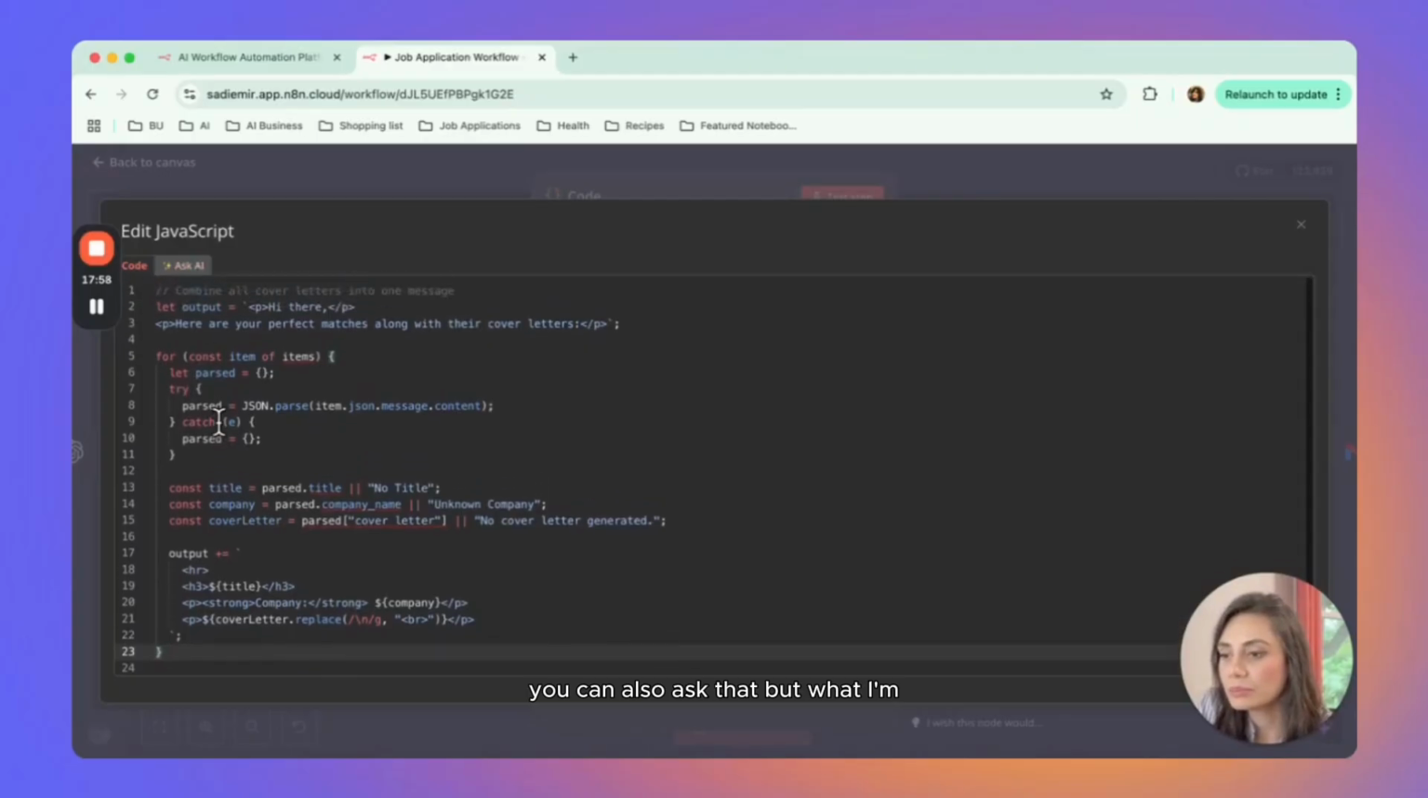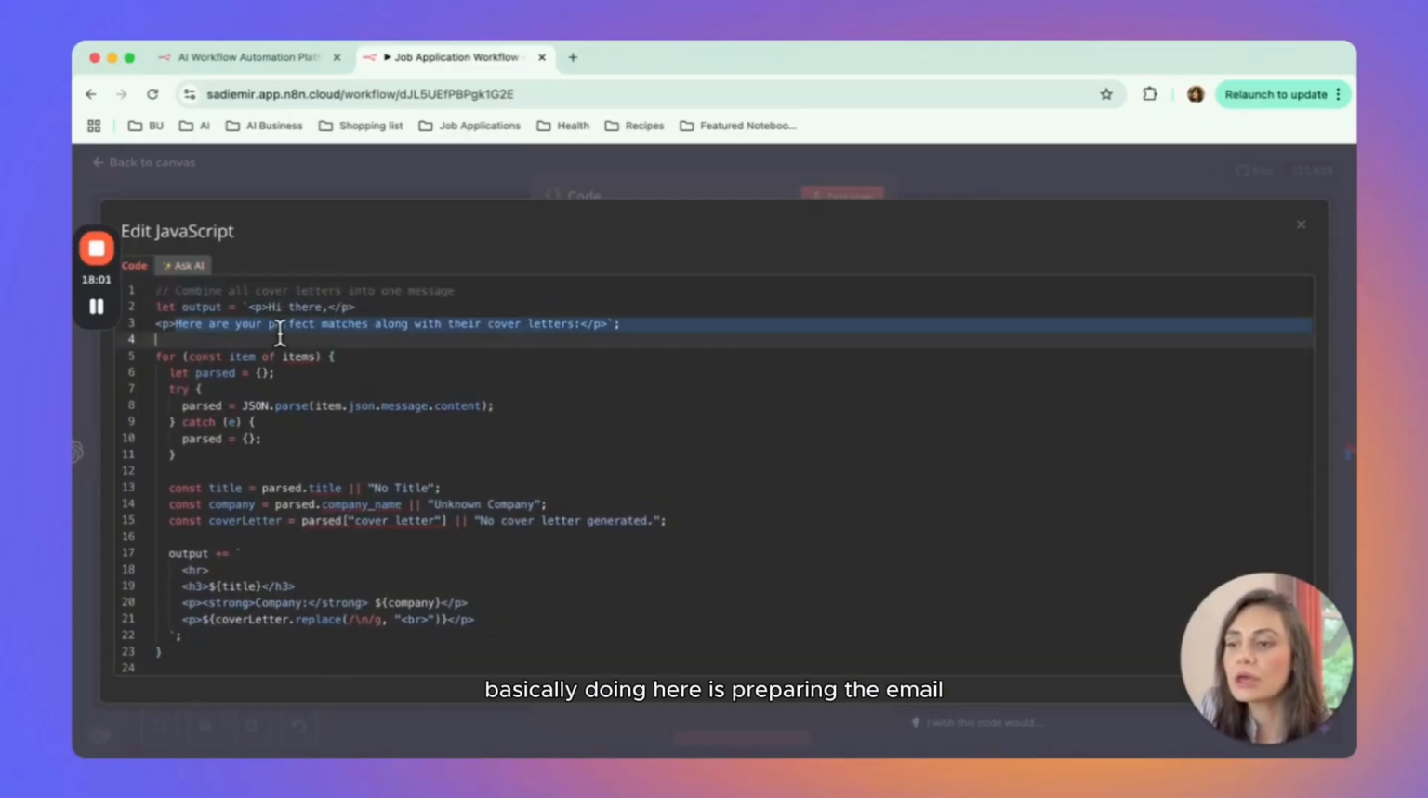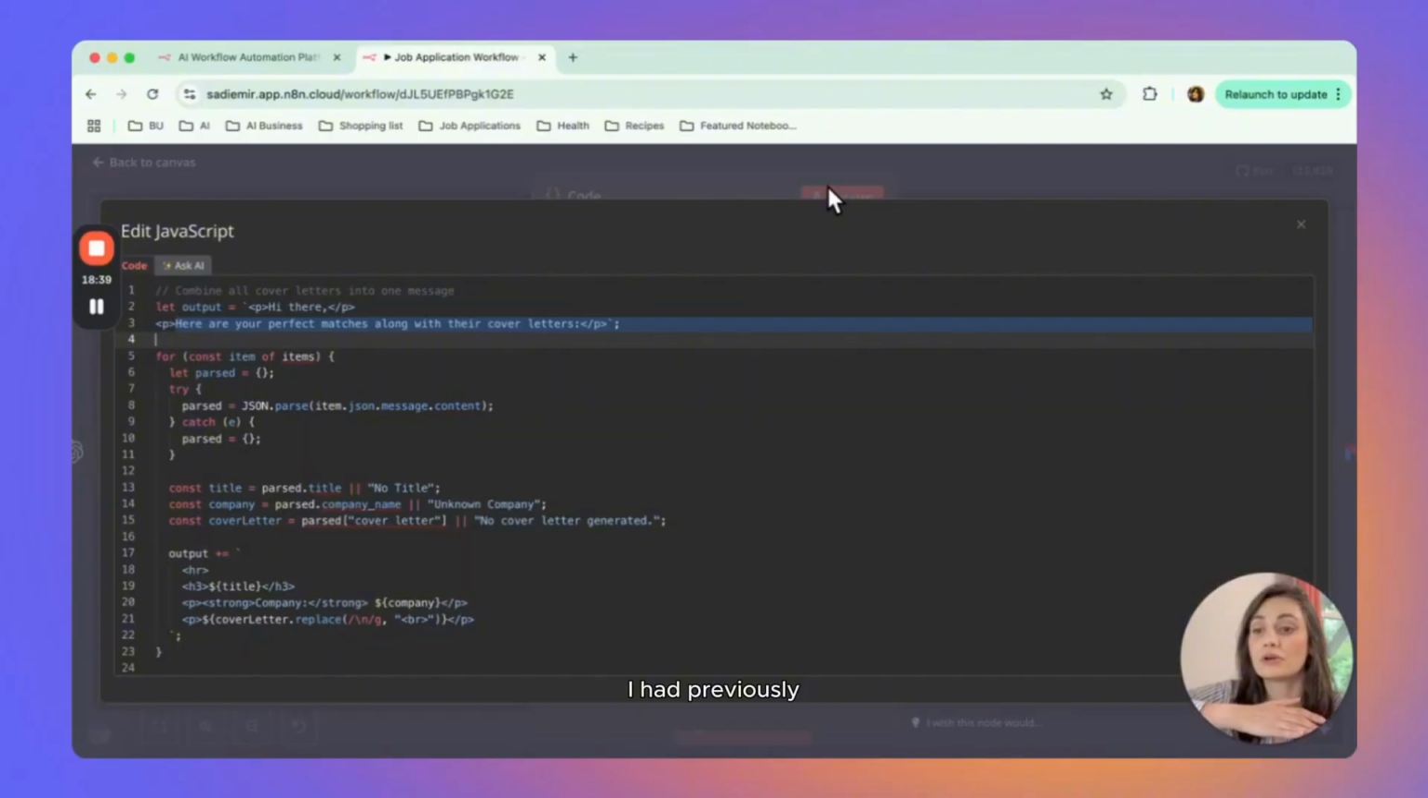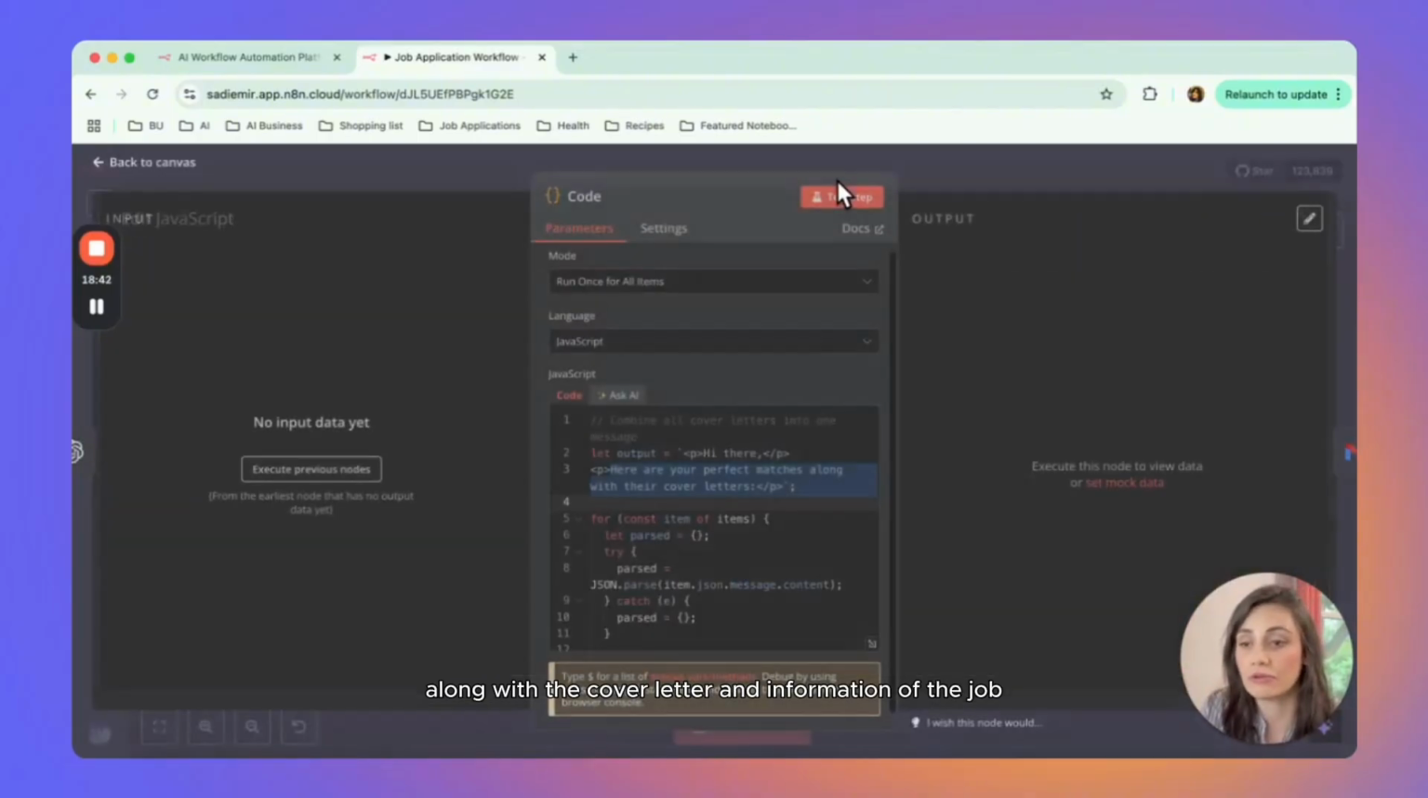But what I'm basically doing here is preparing the email that is supposed to be sent to the user. So here are your perfect matches along with their cover letters. And then there is a for loop for each cover letter we have. Each job has a title, a company, and a cover letter. You definitely can customize this to add more stuff to it, like the link of the job, minimum salary, location. Yeah, so this was the code which I put here to compile everything I had previously along with the cover letter and information of the job.